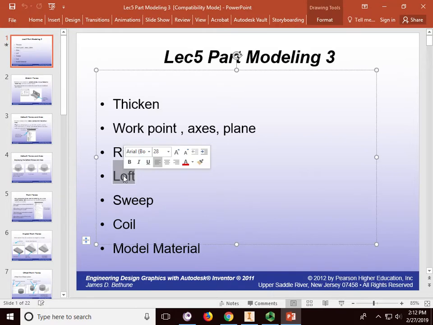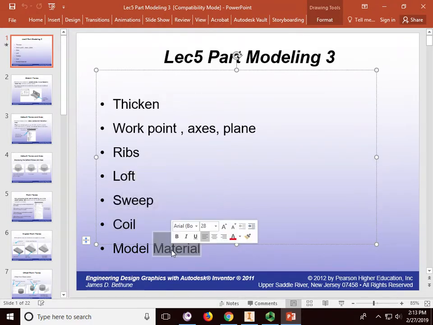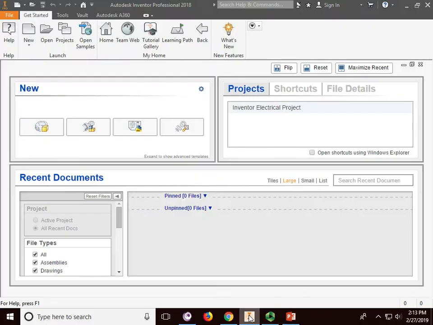And next, we will use the loft command. And next, we'll talk about the sweep command. And next, we will talk about coil. And last thing, how we can add material to our part. Let us start with the thicken.